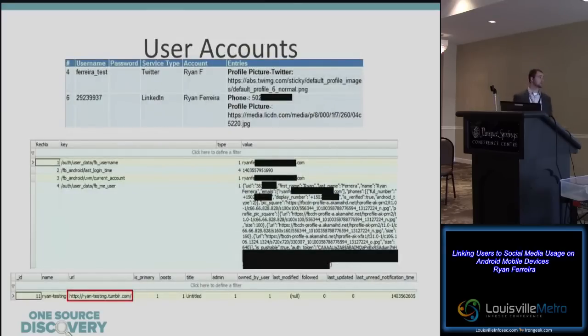So for the user accounts, these are kind of blurred a little bit, but they're pulled from several different locations. A lot of this information that you're going to see here is pulled from SQLite databases, which is basically the mobile counterpart of SQL.